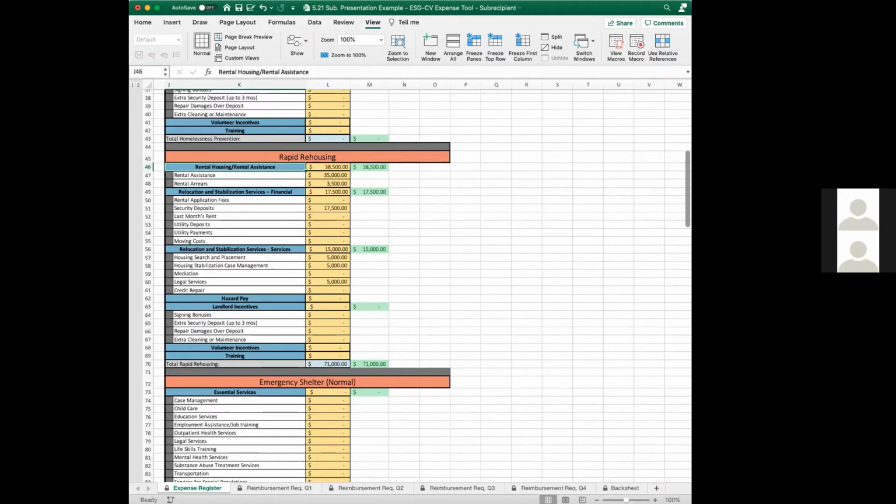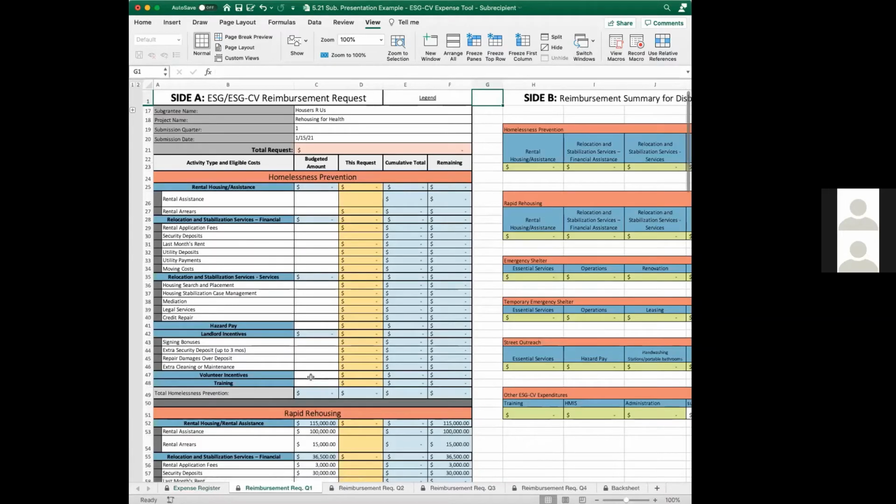Once all these expenses are recorded, recipients will then use the summary table to transfer expense information by component into the Reimbursement Request tab for the relevant period. This transfer process will be discussed further below after an explanation of the Reimbursement Request tab is provided. I will now go to the second tab, which is the Reimbursement Request tab for the first period.